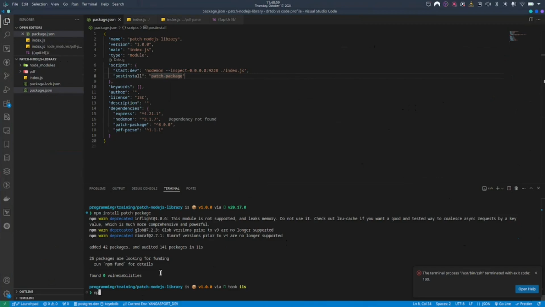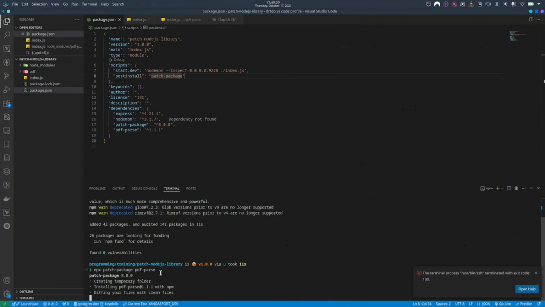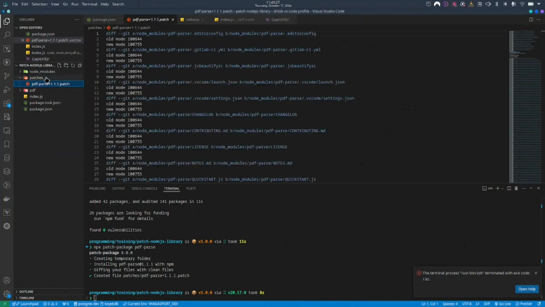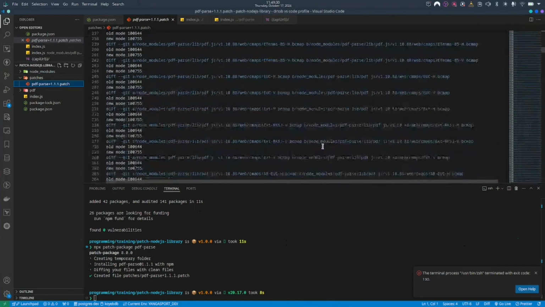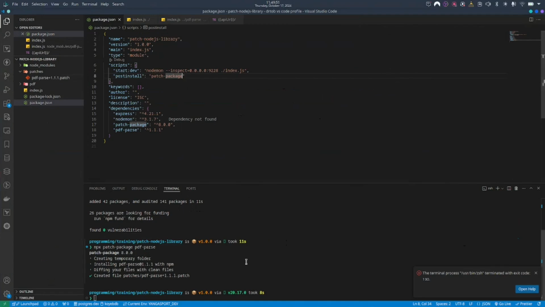Now all I have to do is run npx patch-package, then the name of the package I want to patch, pdf-parse. What this is going to do is create a patches folder inside my root directory. You can see it's created a patches folder, and this one will contain the changes that I made. So it has now successfully patched the library.